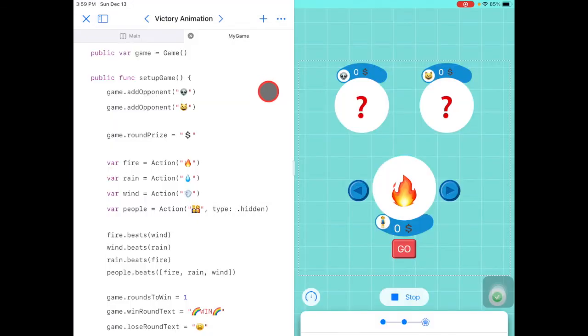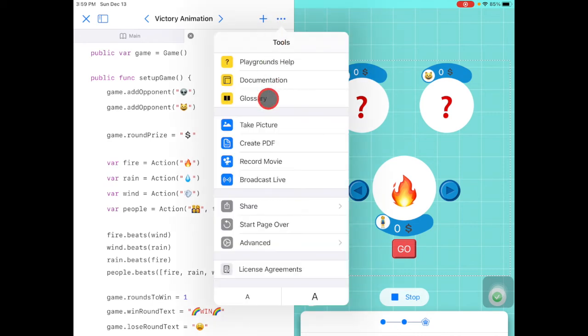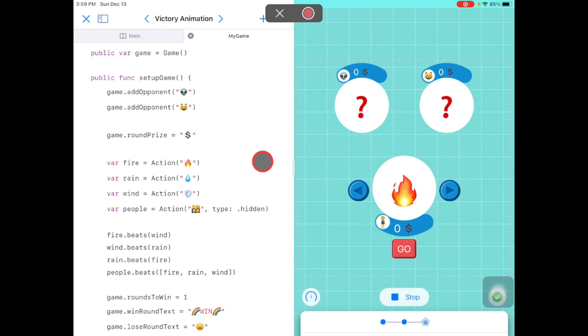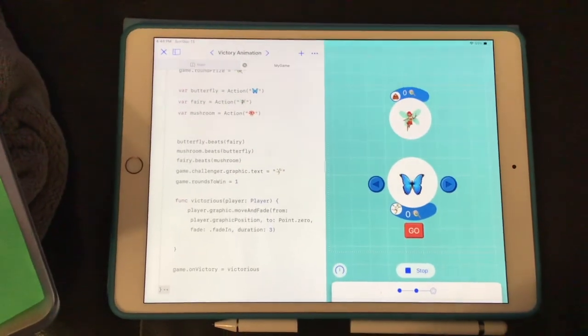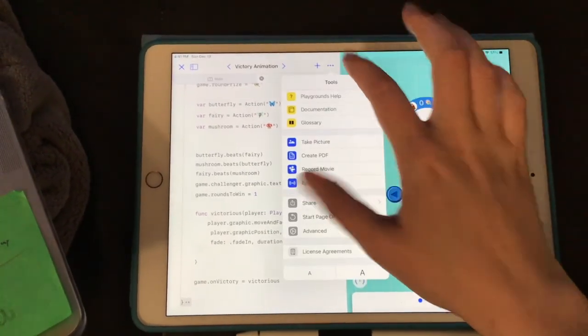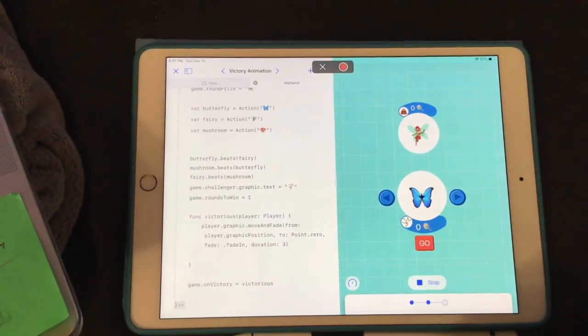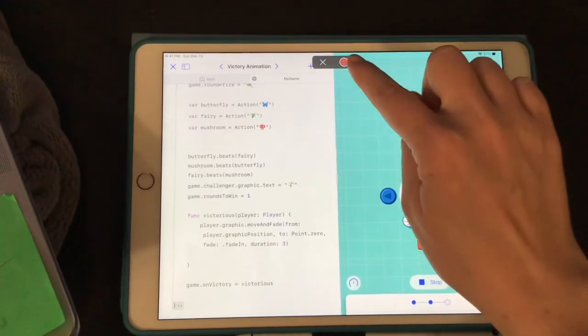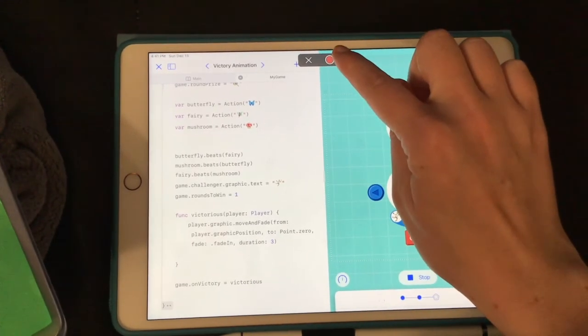So for turning in your game, what you're going to do is up in these 3 little dots, you can click record movie. And when you click this red button, it's going to record your full screen. All right, so I'm going to show you how that recording works again. So clicking the 3 dots, you can click record movie. And this little red dot at the top is what you'll click to record your screen.